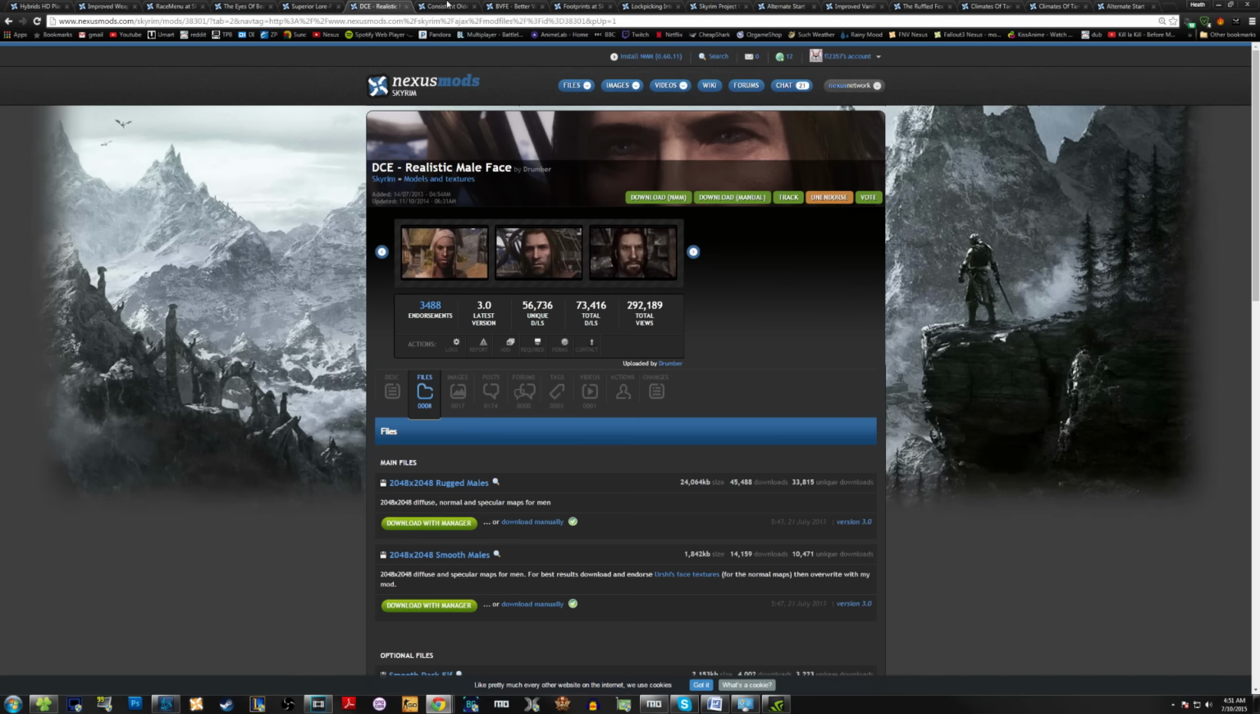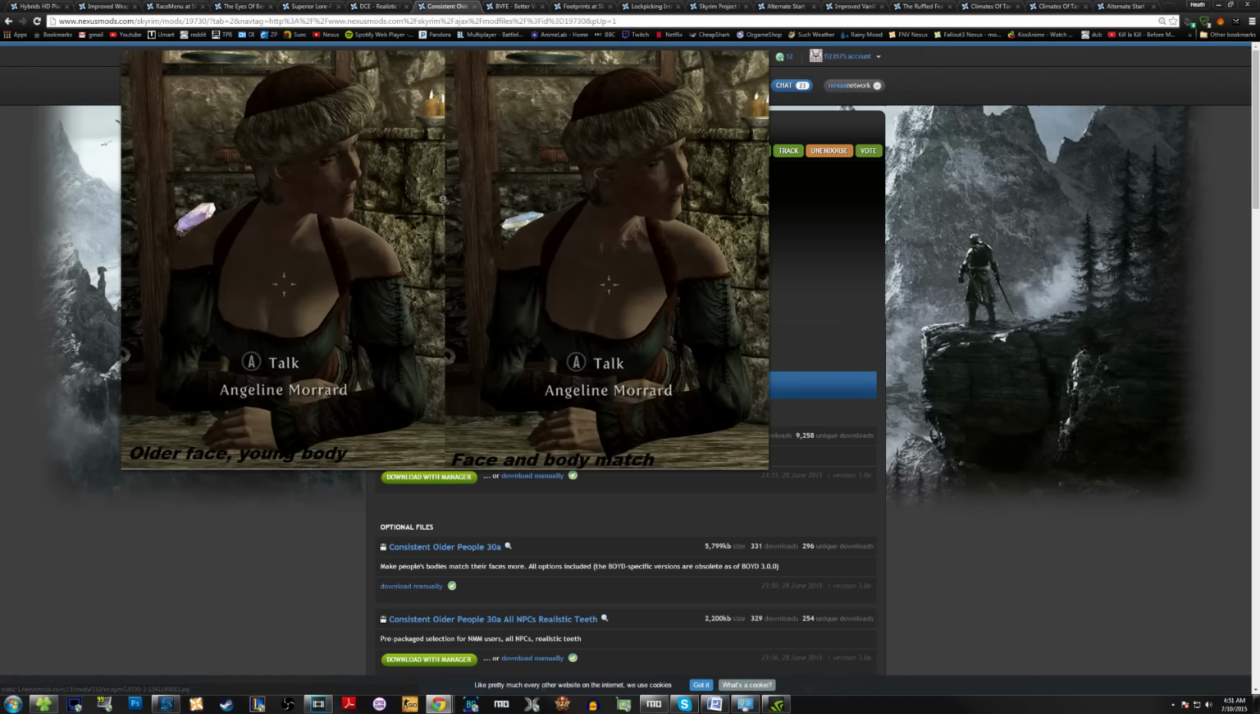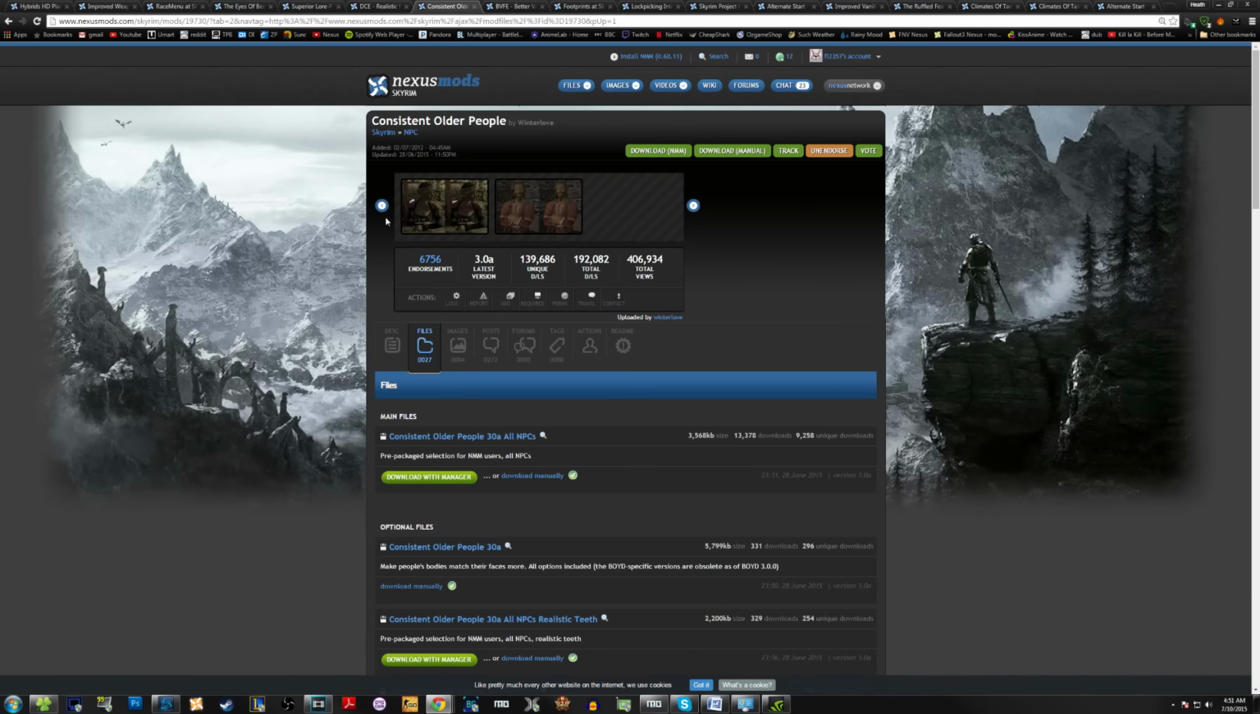But I do not like the old people. The old people in Skyrim share the same vanilla body as the young people. And what we're going to do is just download this mod, which is going to make the older people look a little bit more haggard.